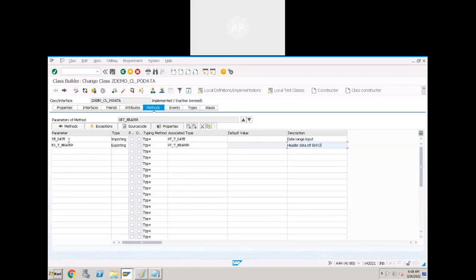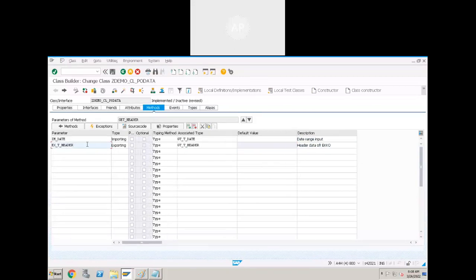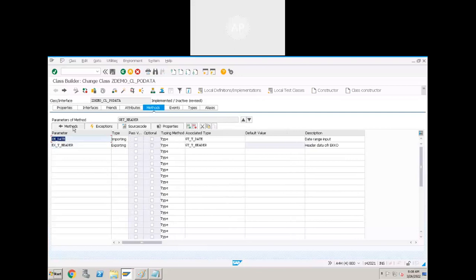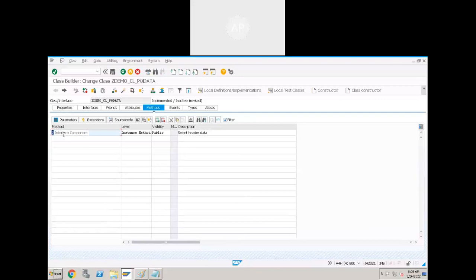Now we're done with the input and output, importing parameter and exporting parameter. Is it optional input or required input? Is the date required input? Required input, right? That's why don't select the optional checkbox. Now go to methods, double click on the method.